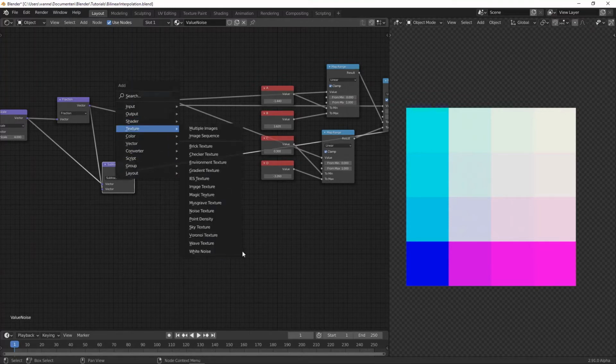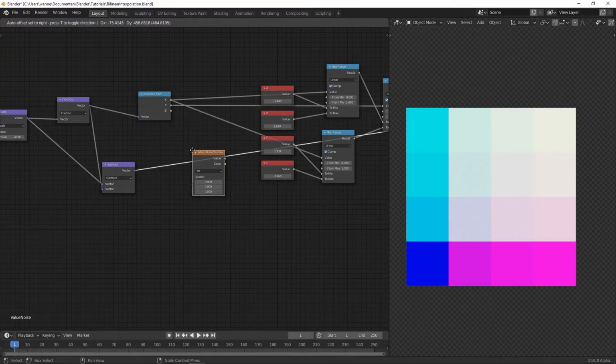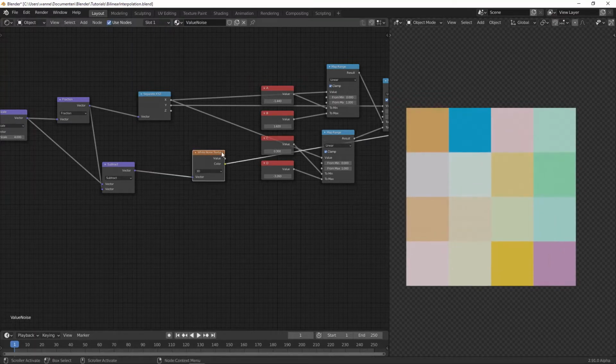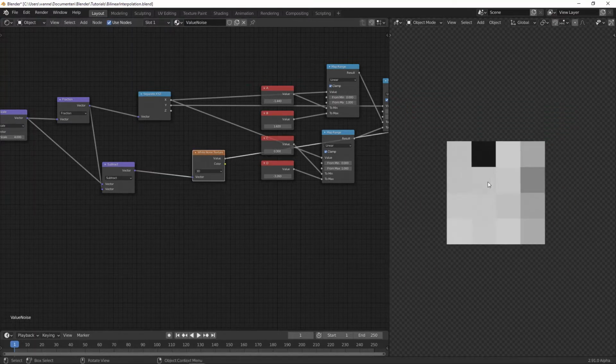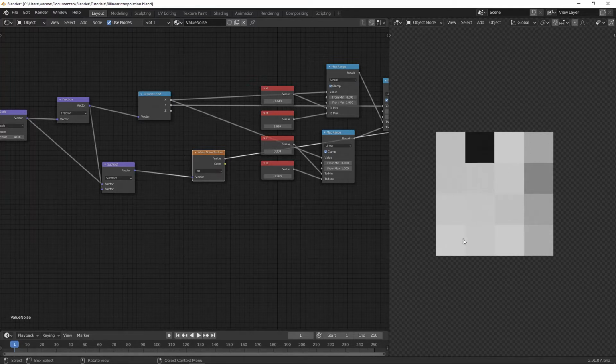So we'll add a texture white noise. We'll just use the value. This will give us a height at each corner. Now for each square, there are four corners, so we're going to need to duplicate this four times and then offset it to get to the four corners.